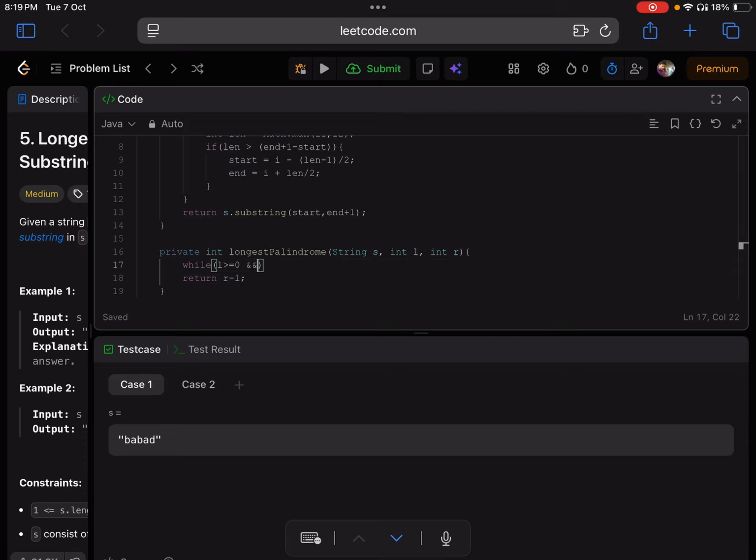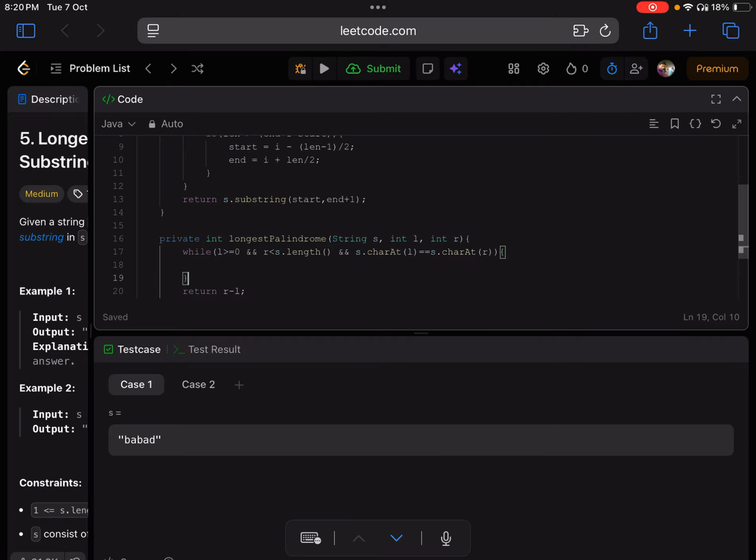So left side value will have to be greater than or equal to 0, and right side value will have to be less than the string length. And we'll have to make sure that the character at left is equal to the character at right. So this is the check where we are checking whether the left side value and right side value are equal or not. If it is equal, what we do is we go one step towards the left and one step towards the right.